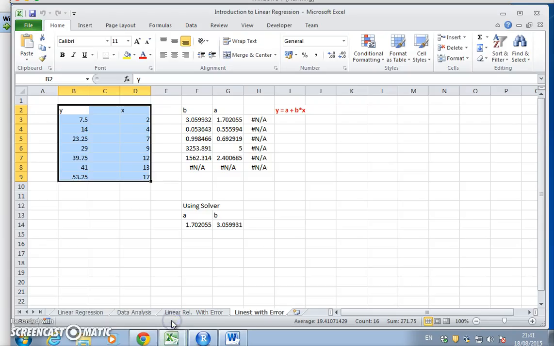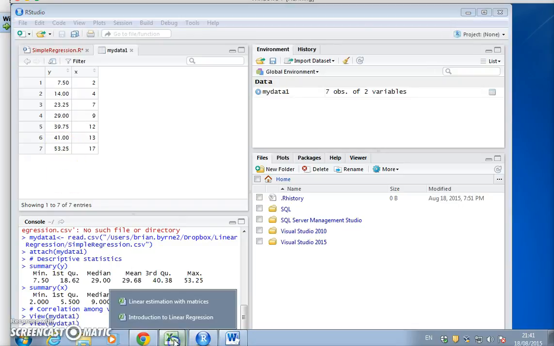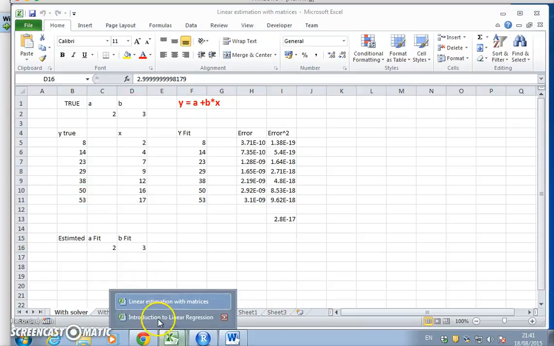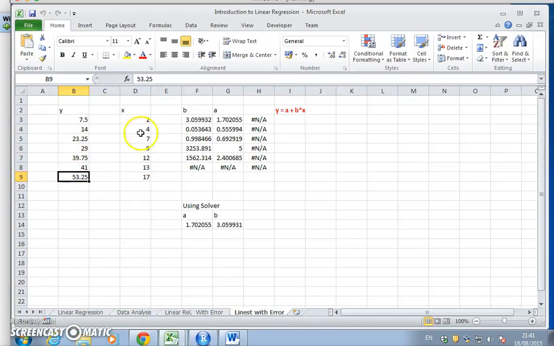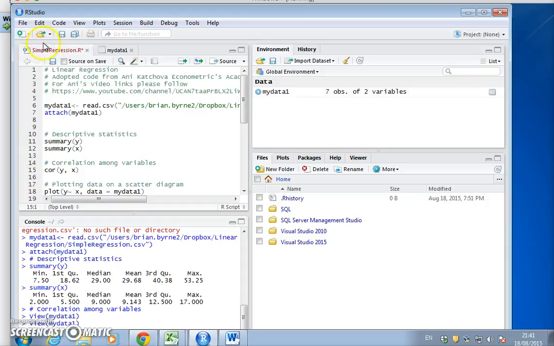And if we go back, 7.5, 14, 23.25. Let's take this down, 23.25, and so on, 53 points. Last one here, 53.25, just check. Another one, 53.25. Okay, so this is the data that's 2 and 17. It's the same data set, 2 and 17. Okay, so go back to our R.